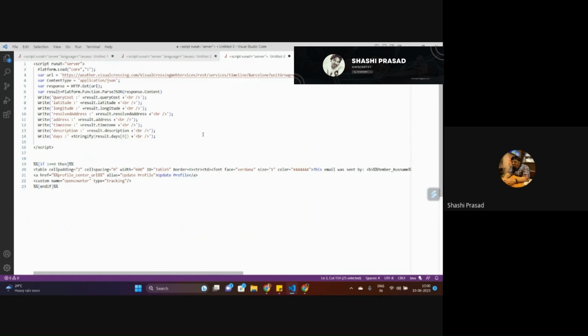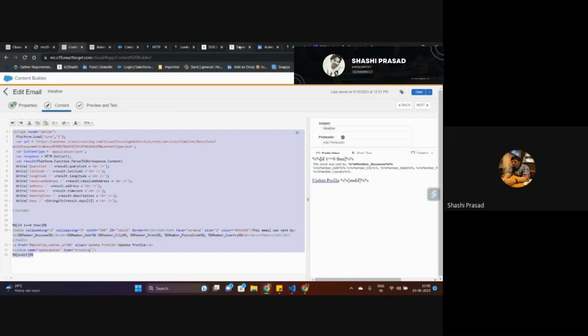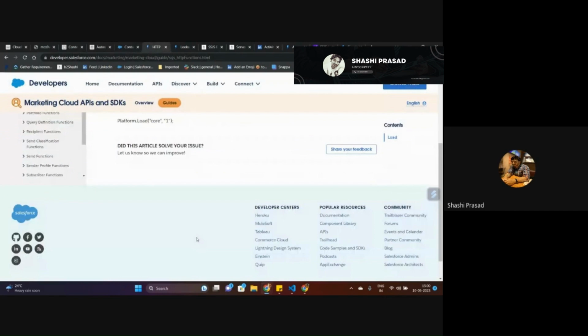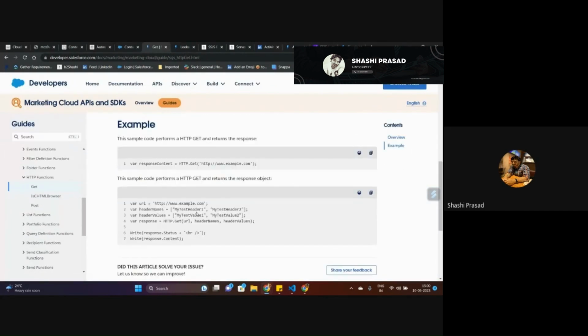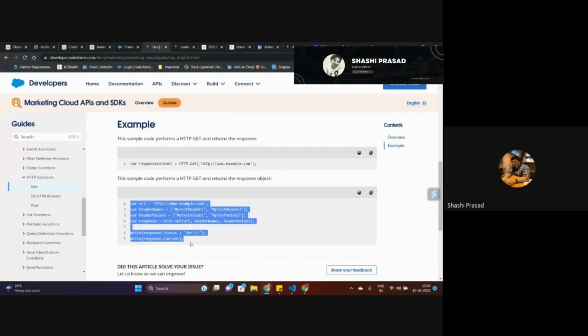When we do the Marketing Cloud API, I'll show you how we can configure it in a much better way. This is a very generic way. But if you go here and see an example, say this HTTP GET, they have an example of HTTP GET here. This is how they write it in a very simple way.